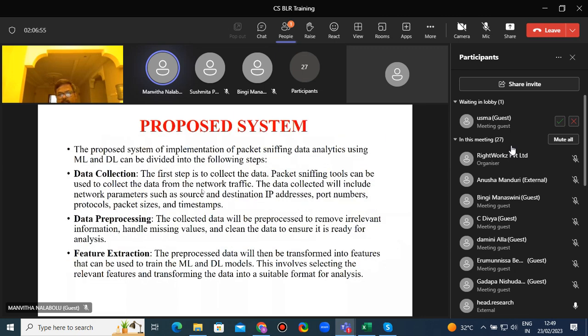The proposed system for packet sniffing data analytics using ML and DL has been divided into the following steps.